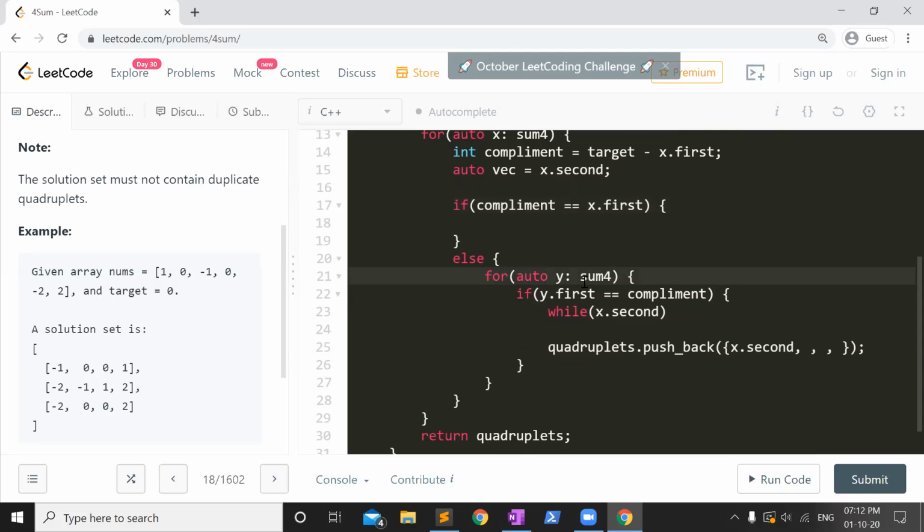All you have to do is find y belonging to some 4 and basically make pairs out of all of these things that we have in y. So if y dot first is equal to complement, then we have to make pairs, right? You can basically select one from y dot second and one from vec and make a pair out of those things and transfer them.